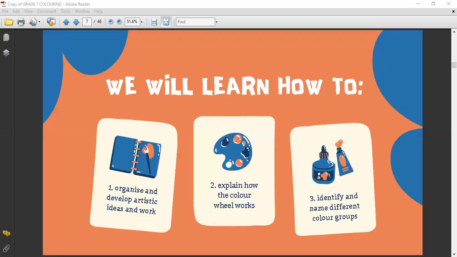So under this topic, we'll learn how to organize and develop artistic ideas and work, explain how the color wheel works, and identify and name different color groups. All those objectives will need to be attained by the end of this session.